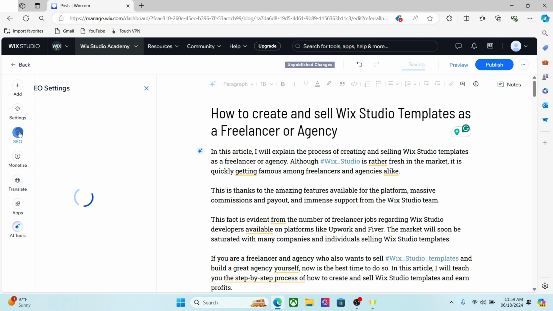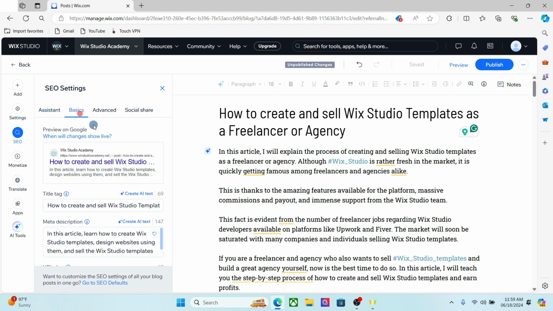Apart from that, make sure that you add the basic meta tags of your website. For the title tag, I will recommend keeping it under 60. So right here it is 69, but you should keep it under 60 characters. The meta description should be under 150, and make sure to add the main keywords in both of these. So yeah, this is how you optimize your blog articles in Wix Studio.